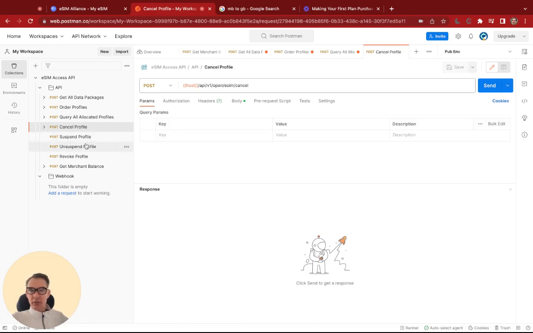Now we do have some other endpoints in the same realm. I'll just explain those briefly. Cancel is for brand new orders that are not installed in a device yet. And in this case, a full refund can be given and the eSIM will be returned back into inventory. So cancel refunds an order that is not used yet.